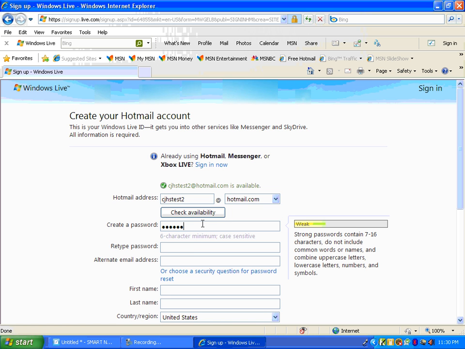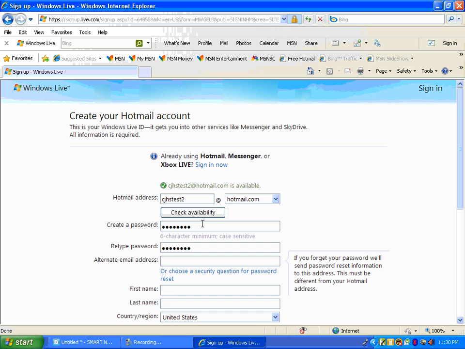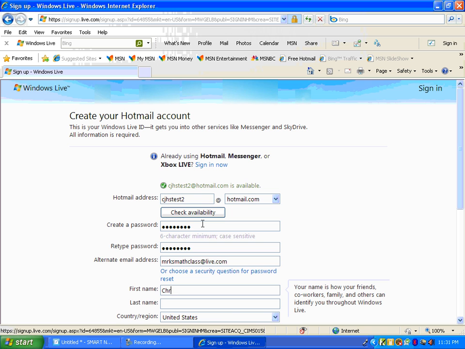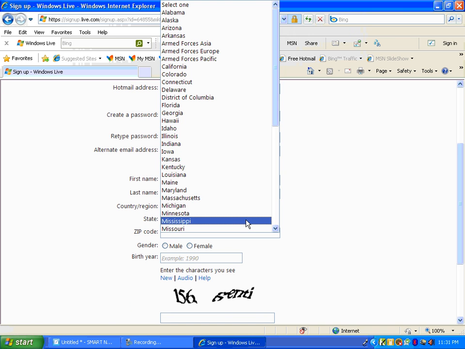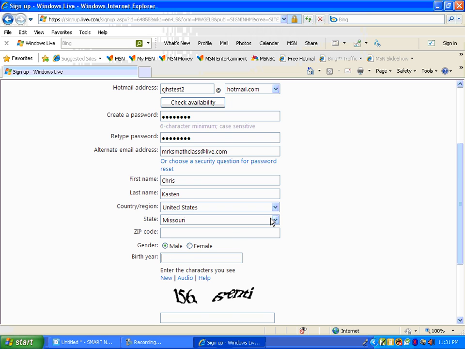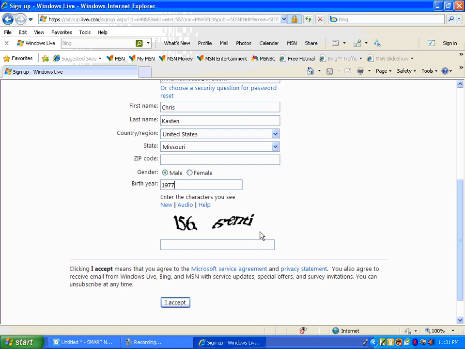For password, I'm going to put Tiger63, with the T capitalized. On our CJHS test at hotmail.com, it's also Tiger63. You'll see that in a minute. For alternate email, I'm going to do Mr. K's math class at live.com, which is my class website. And you'll put your first and last name in there, choose your state, gender, and date of birth, or just year of birth.